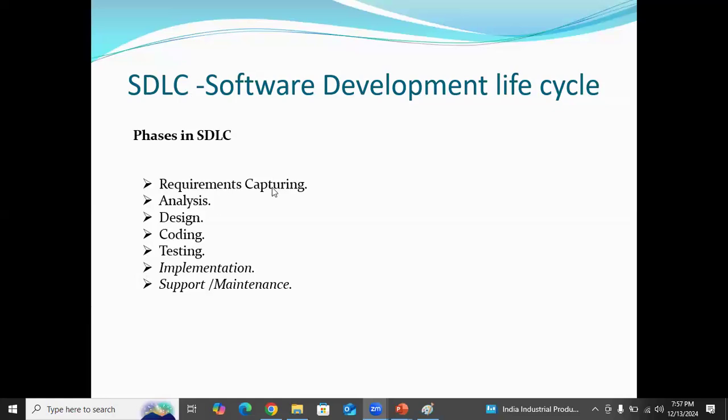See, without requirements, you cannot go for analysis. Without analysis, you cannot go for design. Without design, you cannot go for coding. Without coding, you cannot go for testing, right? Without testing, you cannot go for implementation. Now you got it, right?